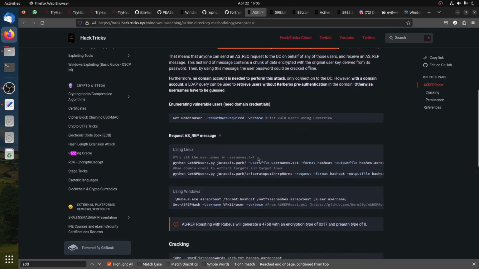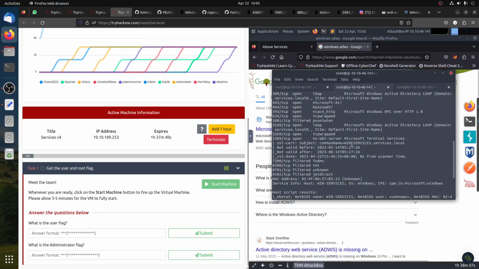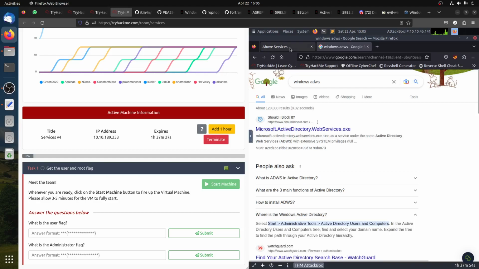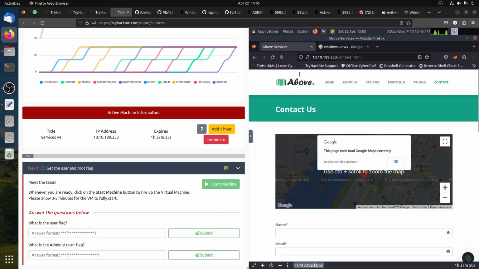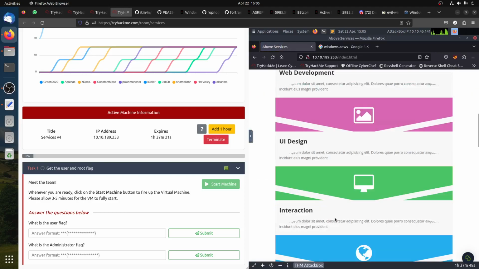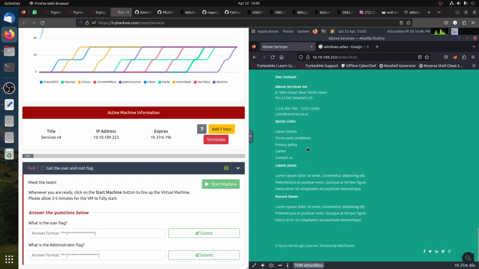Now to use this technique, of course, we need to have users. So where do we get the users from? If we look here, we have the name of the domain, which is services.local. Let's remember this very well. Now the only thing we can access, I assume this is a company, is their website. So can we get any information from their website?